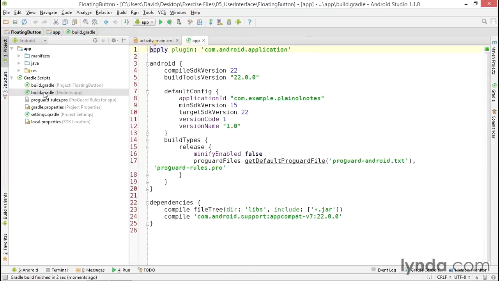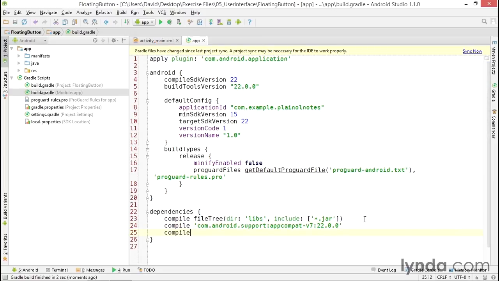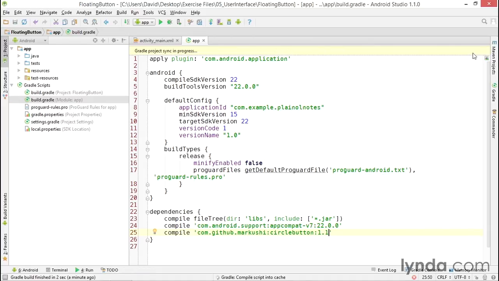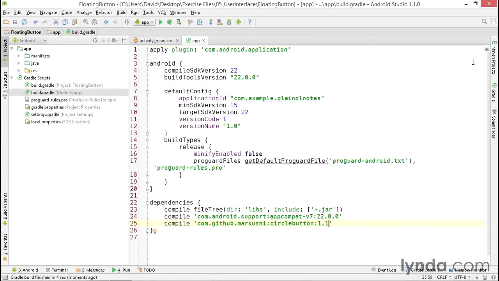Then open the module's Gradle file, and we'll add a dependency at the bottom of the file. I'll add a new compile declaration and a pair of single quotes. Then type in this identifier, com.github.markushi:circle button, and then a version number of 1.1. Make sure you type this exactly as you see it here. There's no spell check available for dependency strings. Then once again, sync your Gradle file. Wait for a moment until all the messages at the bottom of your screen have gone away. Then you'll be ready for the next step.